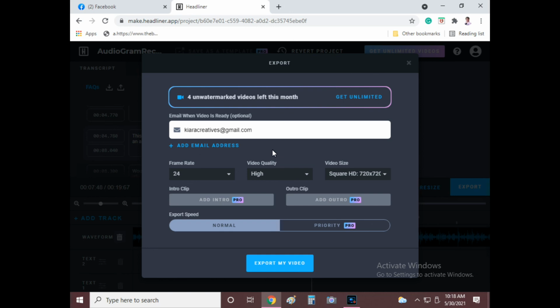So basically, it's a win-win situation, right? So if you would like to try Headliner, please jump into headliner.app and have a try for yourself, and use it according to your needs, because you are only limited to 5 for free accounts. Okay, so let's try to export my video.